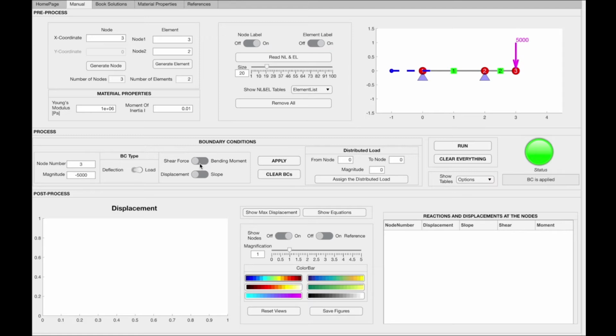If we want to assign a bending moment, we should also note that load should be chosen under boundary condition type. In the process section, we can also assign a distributed load. Assuming there is a distributed load having a minus 5 kN of magnitude between node 1 and node 2, I am entering the information needed below the distributed load box and push the Assign the Distributed Load button. If the boundary conditions need to be cleared, we can push the Clear Boundary Conditions button and remove all the boundary conditions that have been entered.